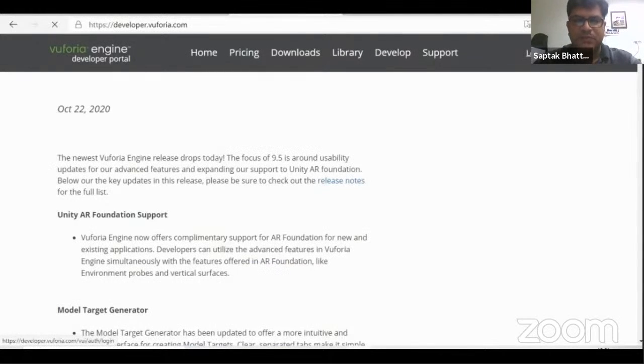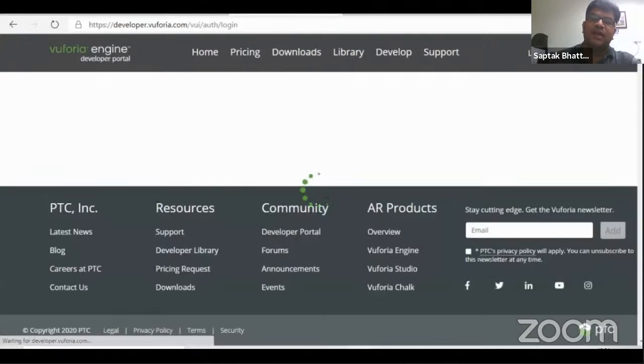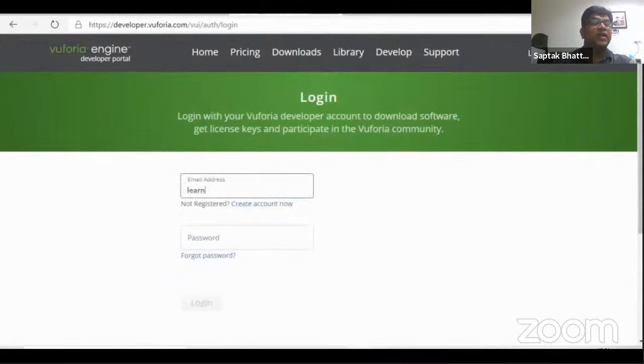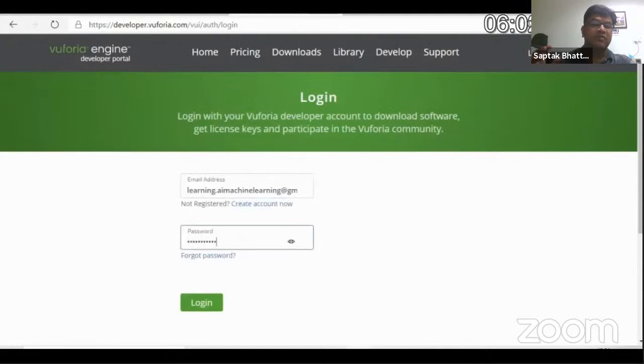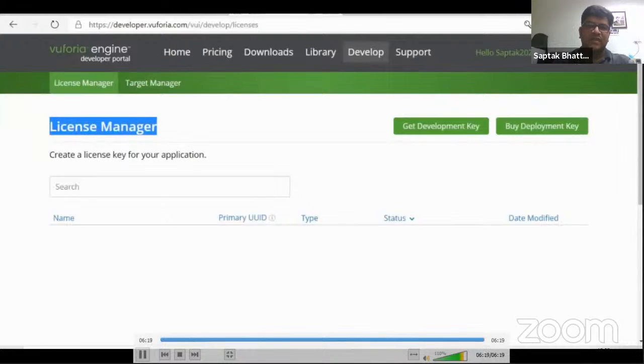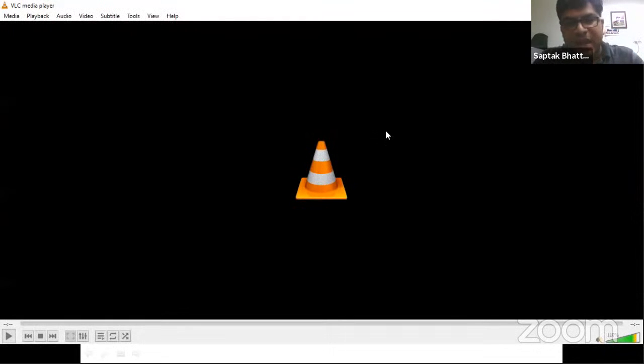Now, whenever this account is created with a username and password, we can click on login. And when we click on login, it will ask for the email address and password that we have given during registration. So we just have to provide the email address and password, and click on login. Once we log in, this page will open, which is named License Manager. The username has already come and it is giving an option for logout. So that means the account has already been configured or created.